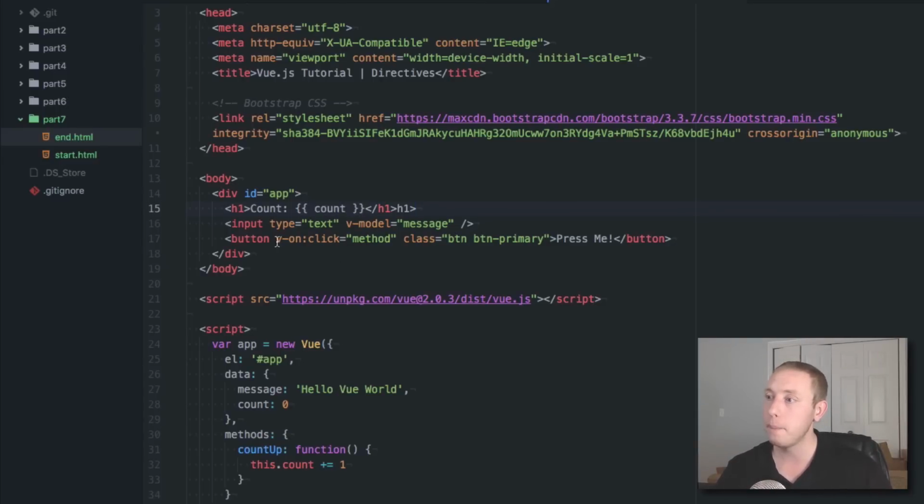We can't give this a try yet because v-on:click is equal to method. We actually need to tell it which method to run, of course, and we're going to tell it to run this count up method. So let's go ahead and do that. Count up, and now we can save and run this in the browser.